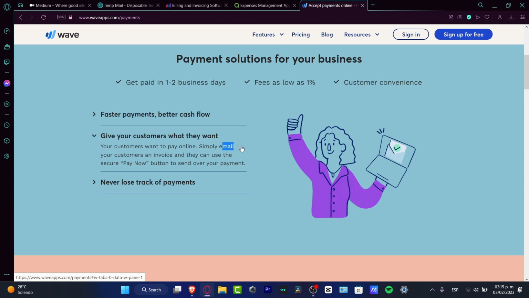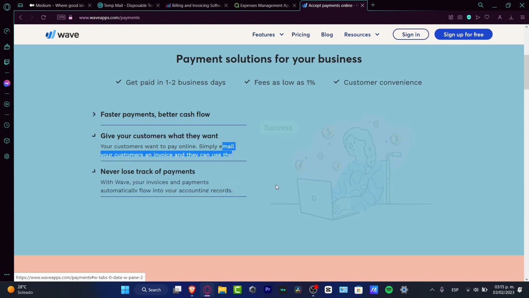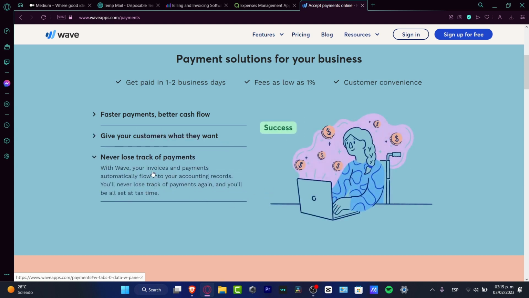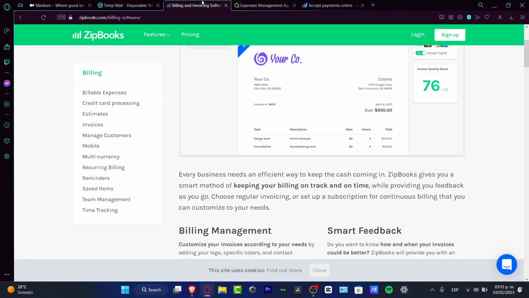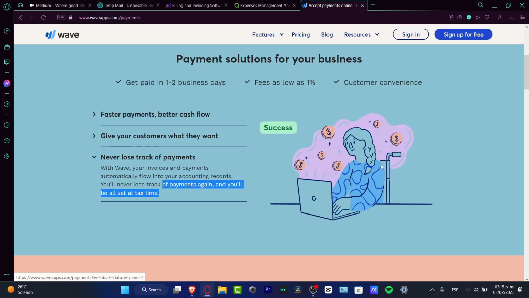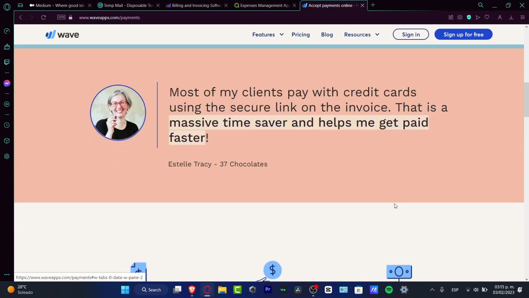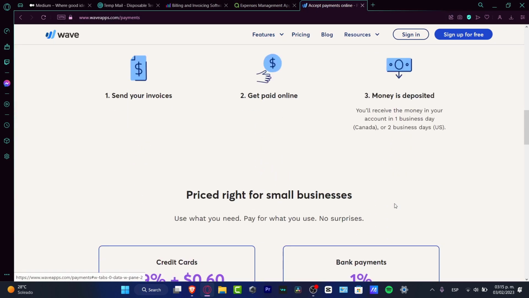Speaking about that, just receiving an email of a specific invoice, and the invoice and payments automatically flow into the accounting records, so we will never lose track of payments again. So if you see these 3 elements inside both of them and the price is a little bit low, I think that's going to be more than easy to figure out which one fits you the best.